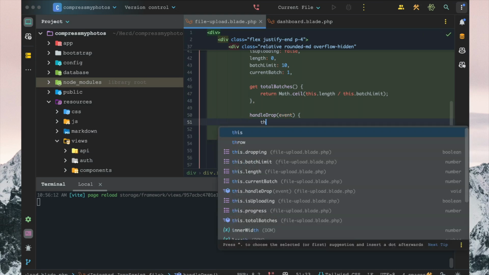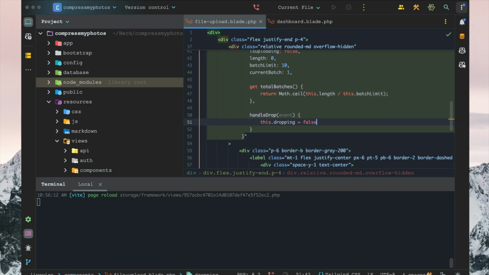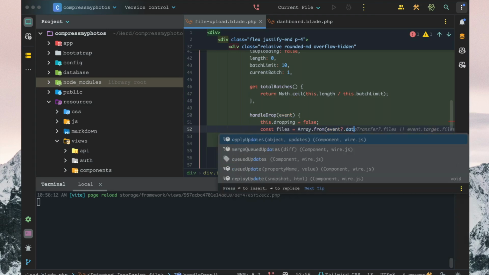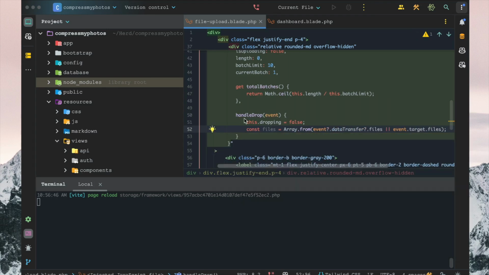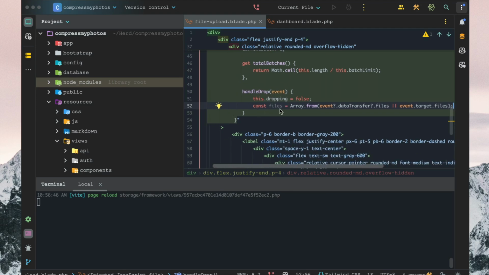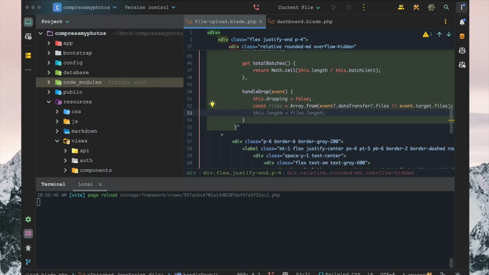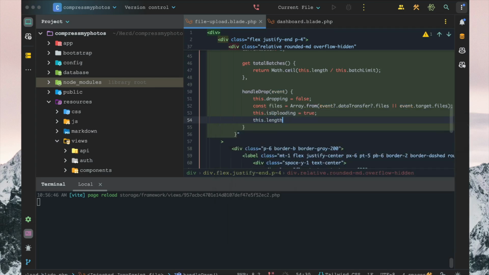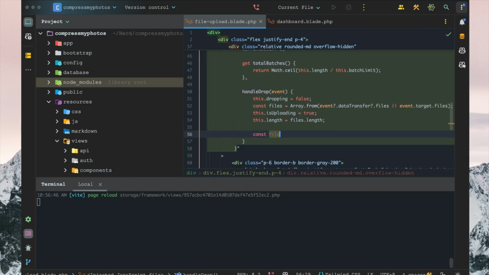And in there, we're going to set this dropping equals false. We're going to set const files equal to array from event data file transfer files, or event target files, depending on which one is available. And then we're going to have this is uploading set to true, this length set to files.length, const file batches, which we're going to use to send the batches into the backend with.